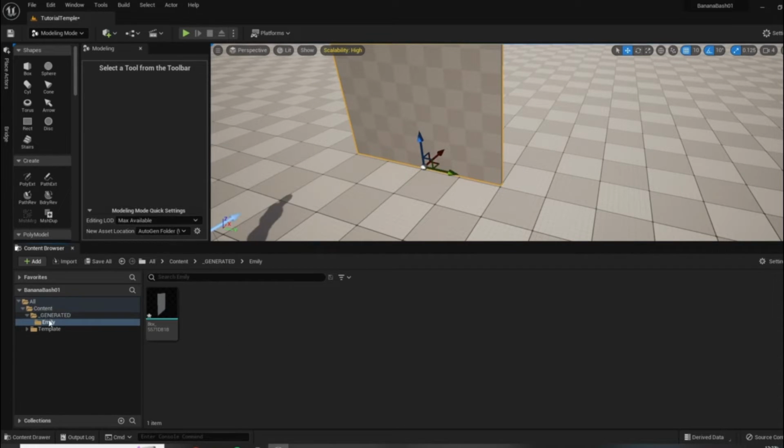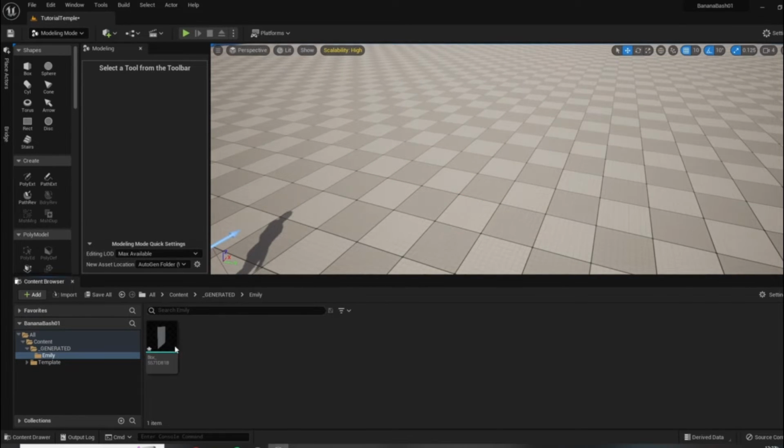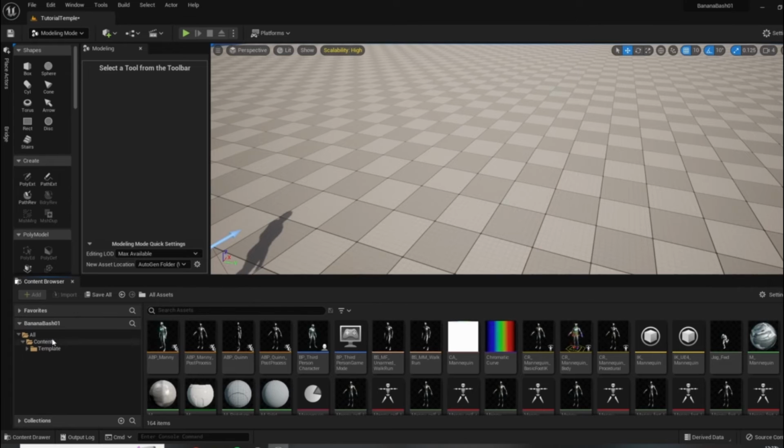Now, if you do not like this file structure, it can be customized as well. Because I'm not working on a team, I don't need this to be under a per user folder, and I don't really like this file name. So let's delete this from the level first. Let's also delete the asset, because we're going to make a new one. And I'm going to delete these folders that it has created for me because I want the folder structure to be different.